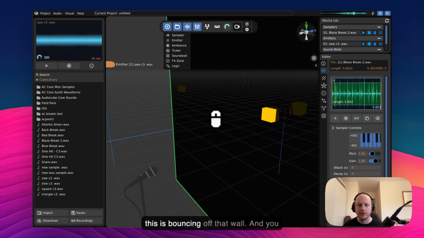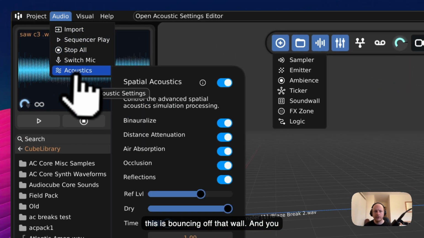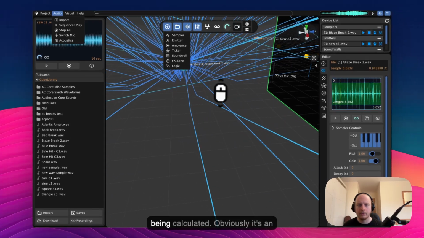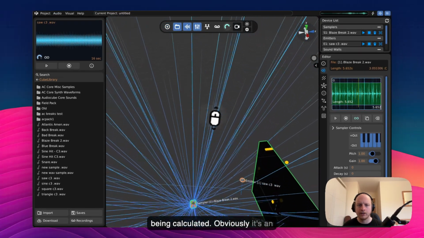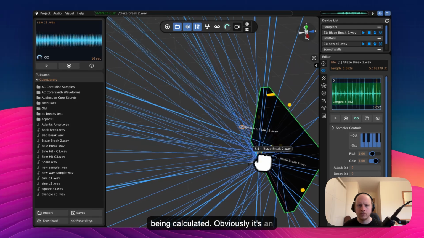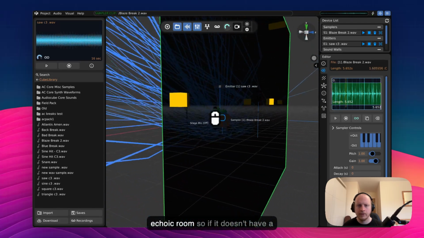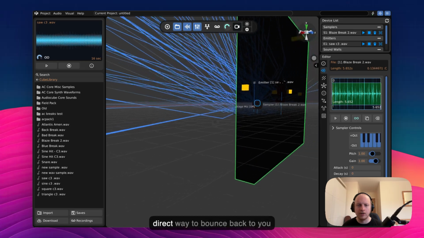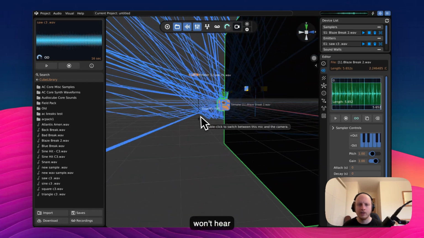Obviously this is bouncing off that wall and you can visualize how the reflections are being calculated. Obviously it's an anechoic room, so if it doesn't have a direct way to bounce back to you, you won't hear it.